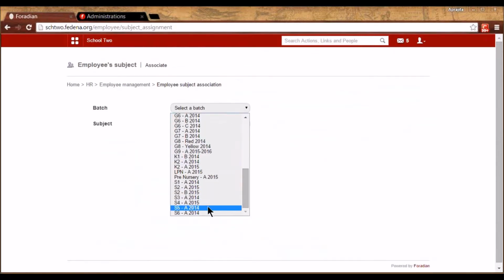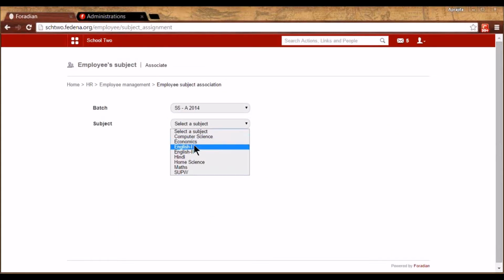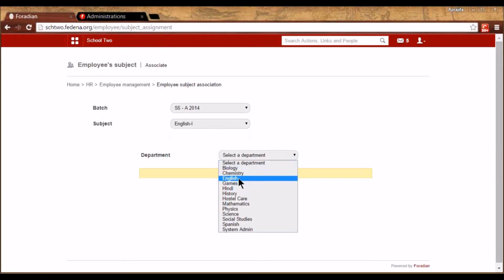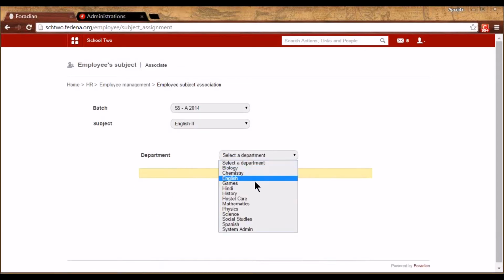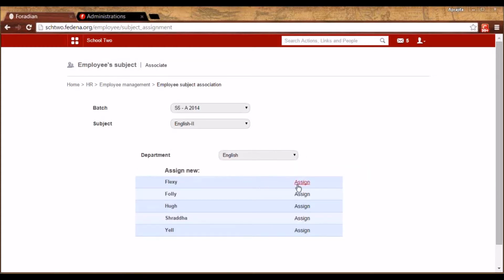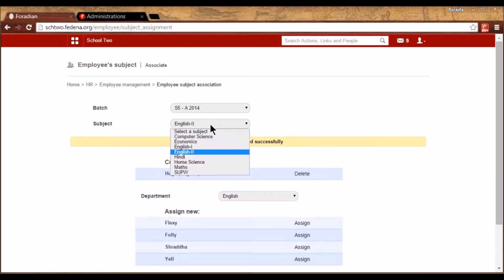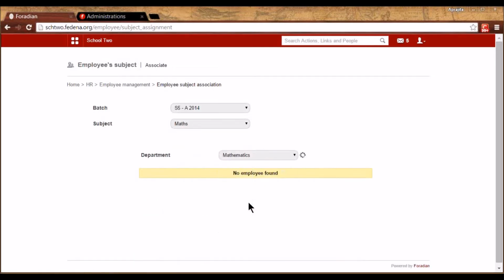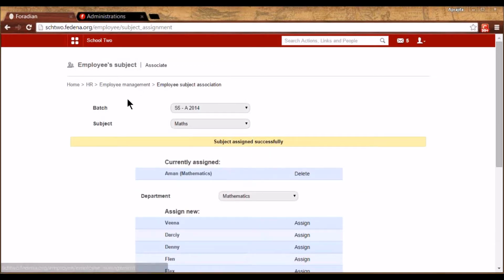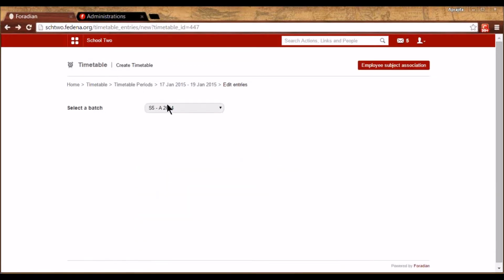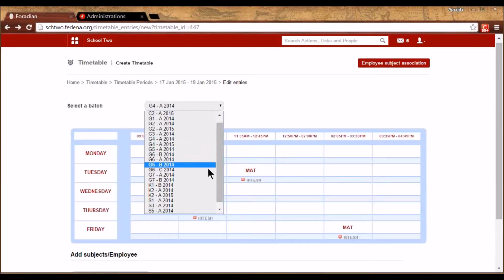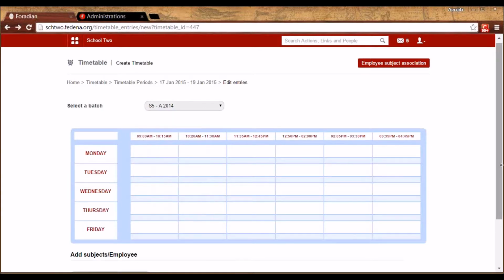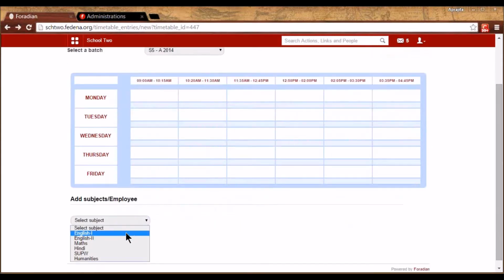So the batch is S5 and let's say this is the subject. I can assign some employee who will be taking this subject. So in the same way I can do it for another subject. So in this way I have to do it for all the employees, all the subjects. So I've done it for 3 subjects now. Now if I go back to selecting the batch, the batch that we just created, this one, and I'll be able to select the employee, the subject, and the employee will appear.